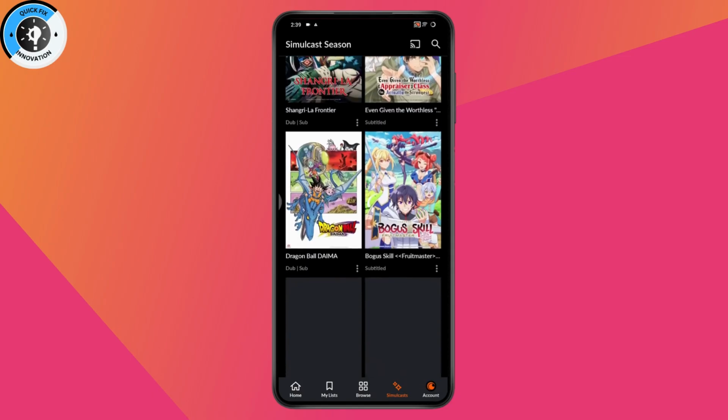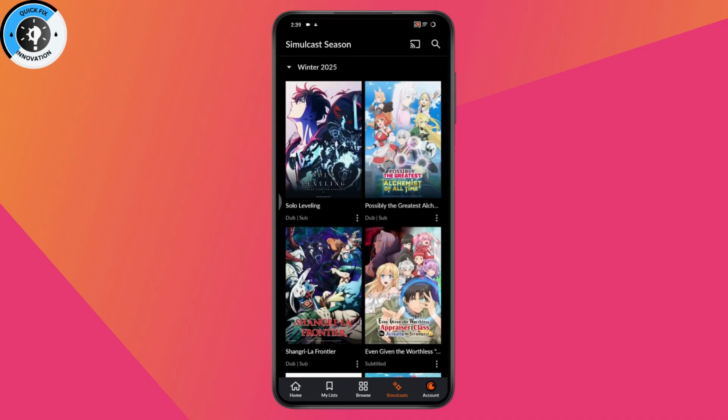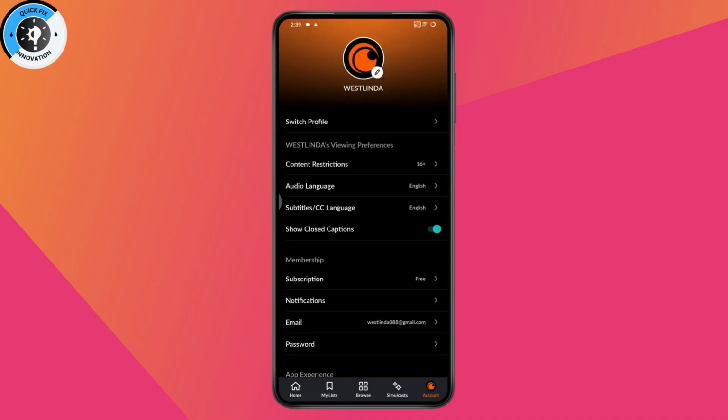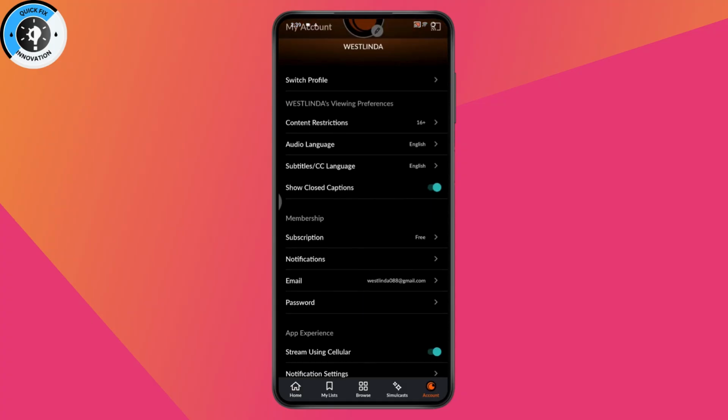So from here you'll be able to watch all of the casted animes, and here on the bottom right you will have your account. So this is your account. You can switch your profiles if you want to, and you have audio language. You can change your audio language, the subtitles language, or you will also have the captions, the subscription.